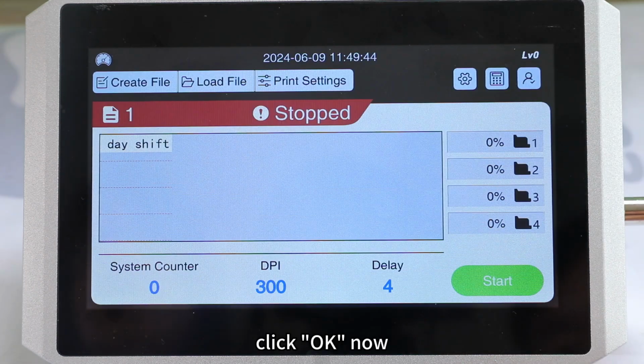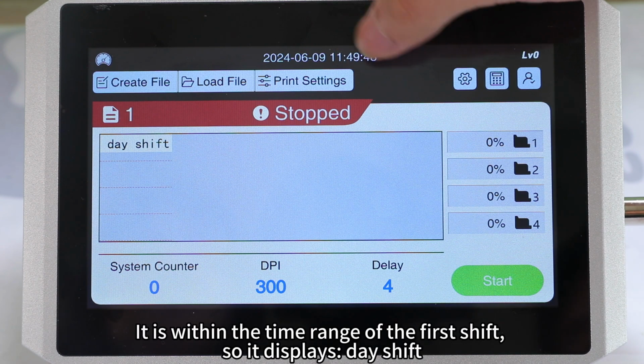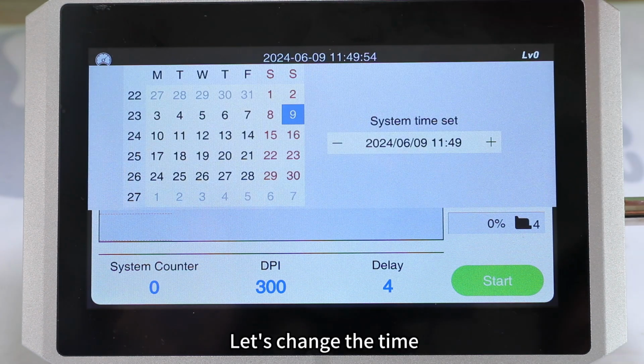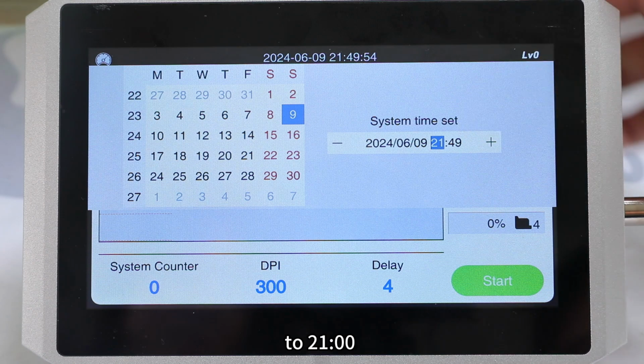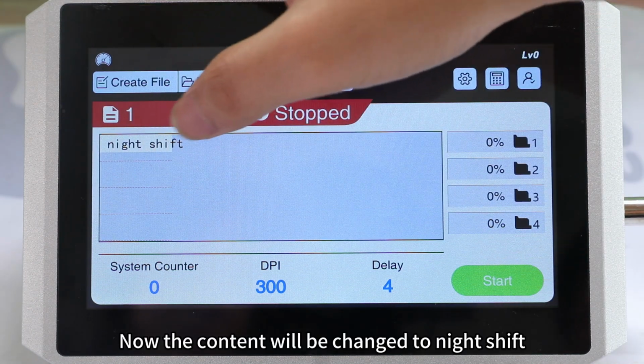Click OK now. The system's current time is 11:49 o'clock. It is within the time range of the first shift, so it displays day shift. Let's change the time to 21 o'clock. Click on Other Positions. Now the content will be changed to night shift.